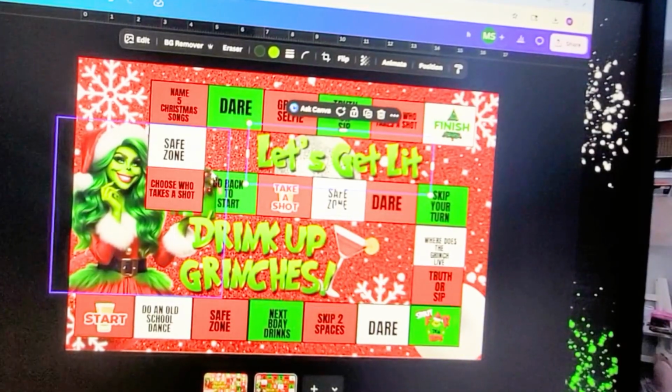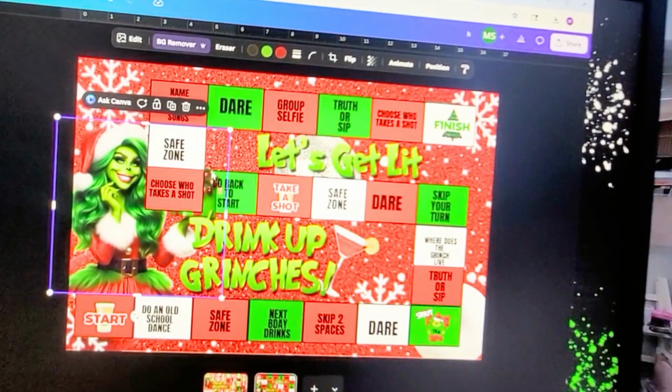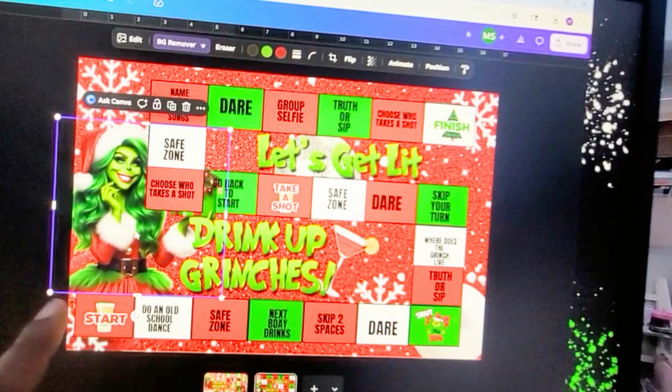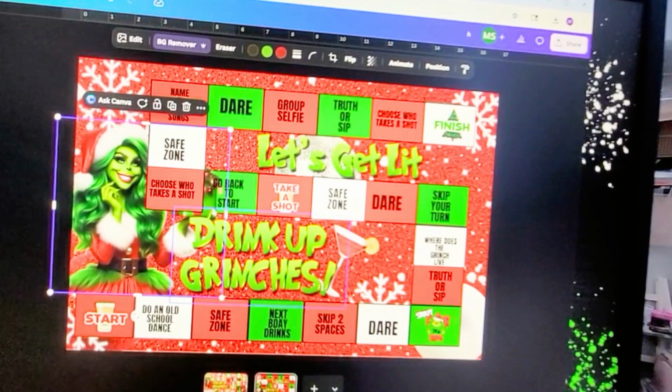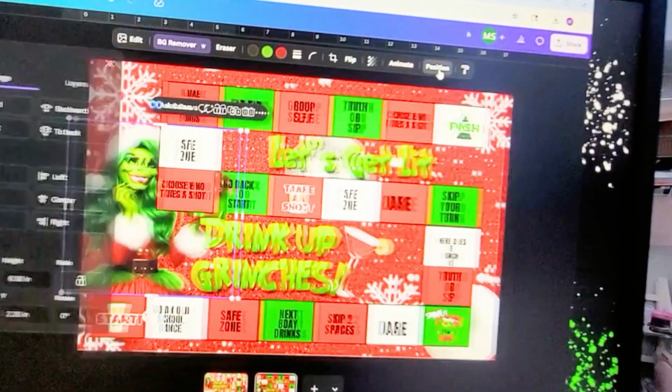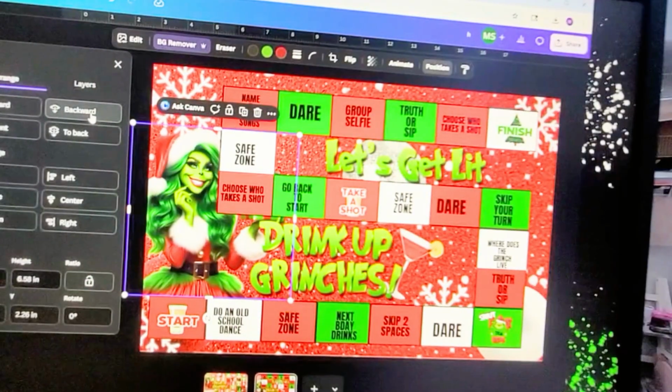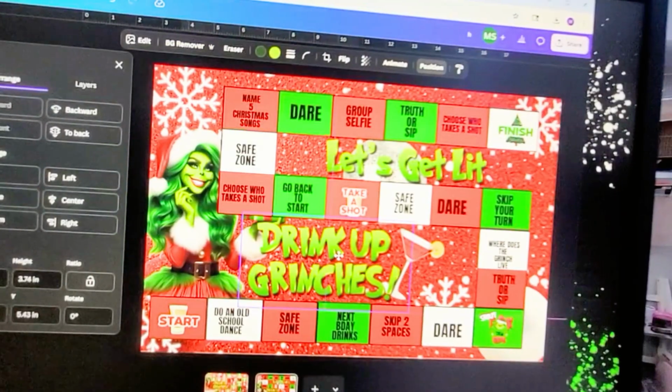And as you see here, like I did here, you want to make sure you double check, because as I moved her to the back, she's not all the way to the back. She's covering one of the game questions. So I want to go back to position and I want to hit backward or two back to make sure she's not covering up anything. There's nothing in the way.